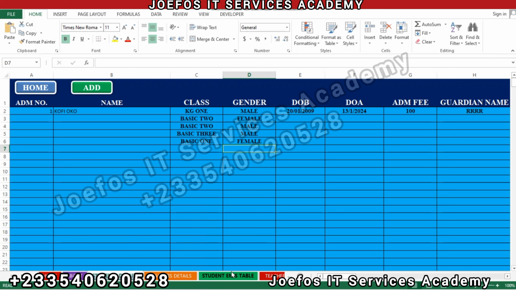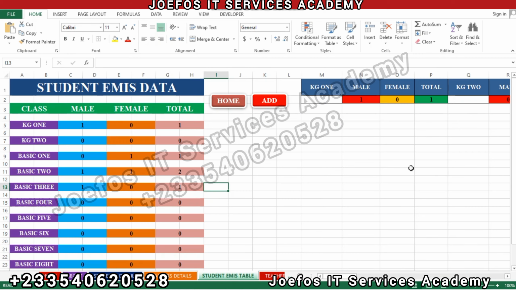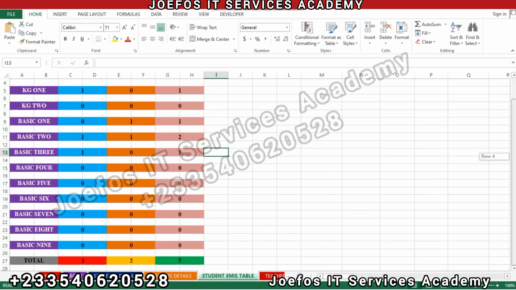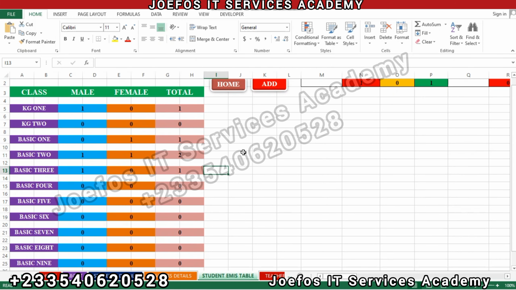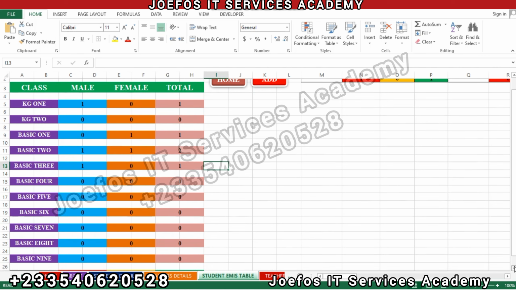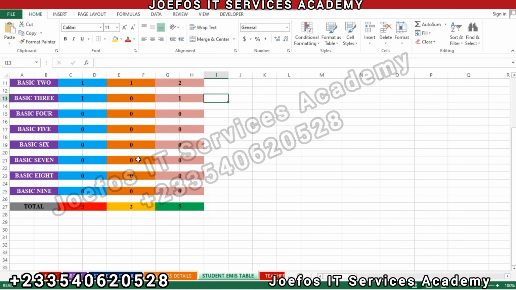Let's go back to the student Emis table. We want to see if all those things that we have entered into this system, we want to see whether the calculation is being done by the system or is still waiting for us. So let's see what is going to happen here. Good. So we have kg1 here, 1 male, then the total is 1. Then basic 2 here, 1 male, 1 female, so the total here is 2. Then basic 3, 1 male here, 0 female, so the total is 1. Okay, so it means the system is just doing the calculation for us without any stress and without any problem.